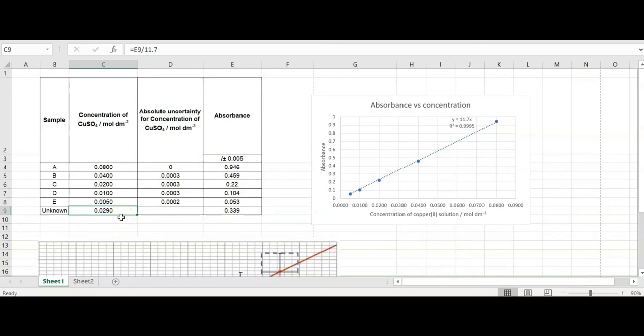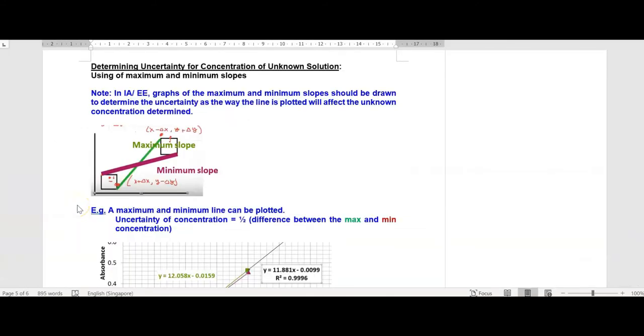So in this part, we're going to learn how to determine the absolute uncertainty for the concentration of the unknown copper 2 sulfate solution. Going back to your practical handout on page 5, there's actually this particular part of instructions to inform you that the uncertainty for concentration of unknown solution is to be determined by using the maximum and minimum slope method, and this is especially important if your IA or EE involve this particular method of using the UV-vis.